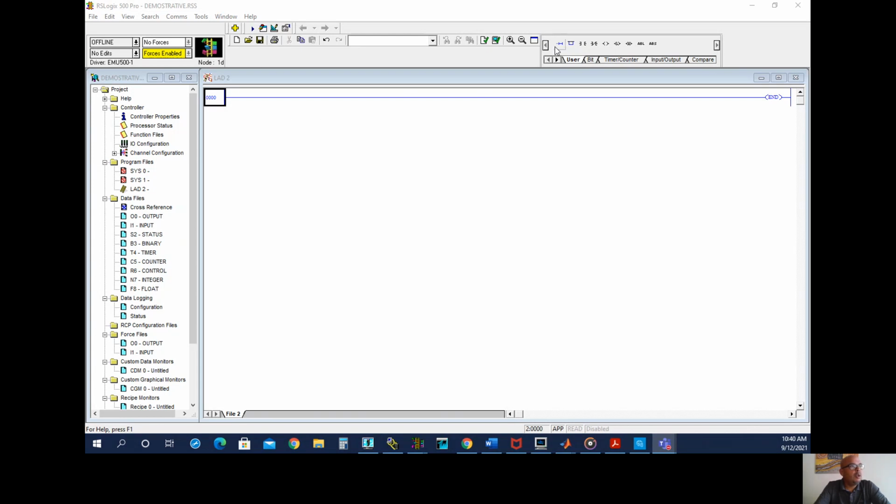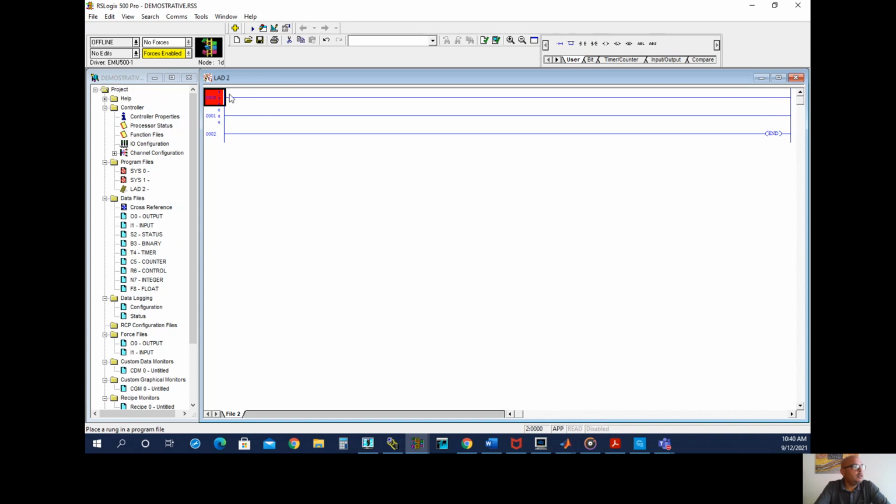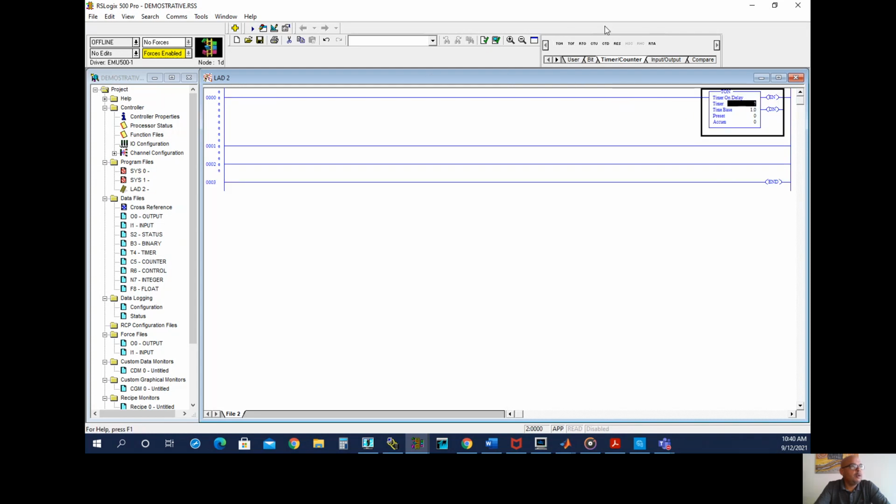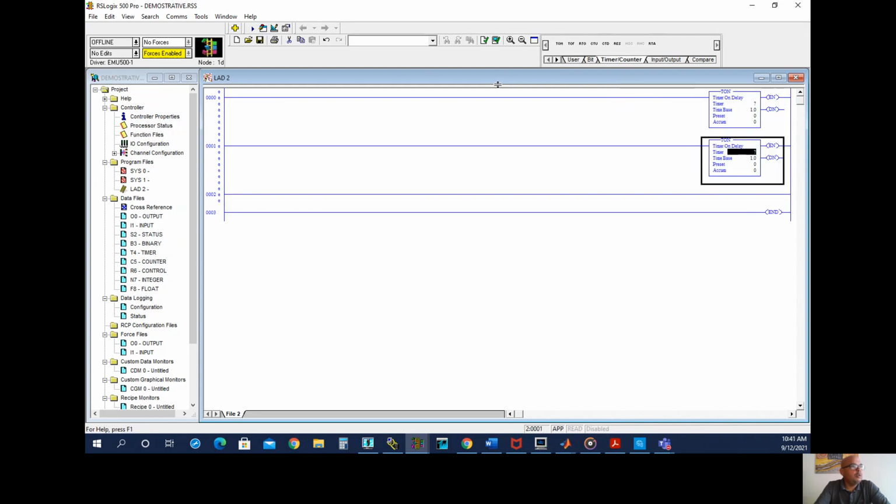This line over here is called a rung. We're gonna add three rungs. One, two, three rungs, and we need timers. We're gonna add three timers, timer on. So timer on, one, two, and three.